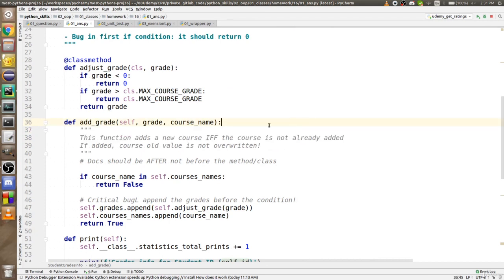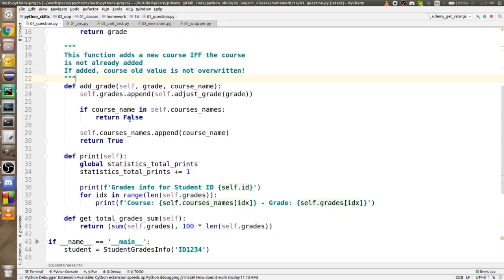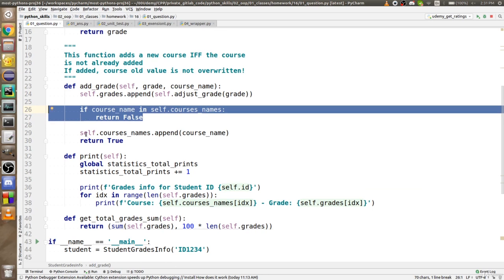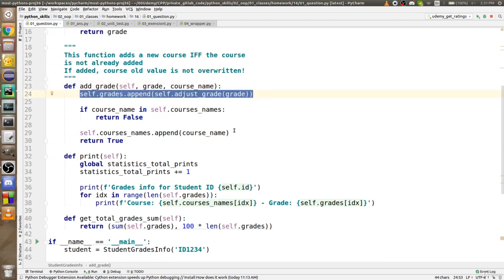What else? There was a very critical bug in this code. The guy shouldn't update the current course unless it doesn't exist. If it exists, it shouldn't update the data. It shouldn't overwrite it. The problem is that he put the grades first, then double-checked the course, then updated the course only if it doesn't exist. And this will make the grades list bigger than the course list.